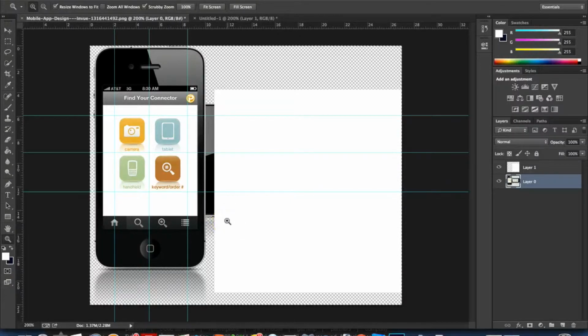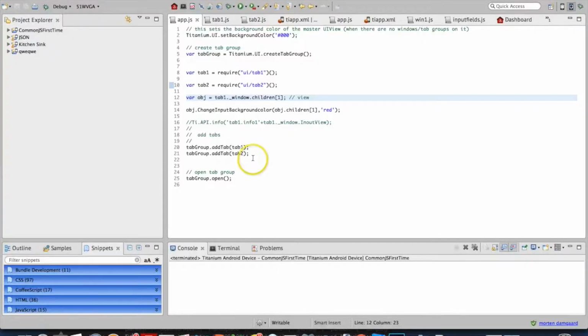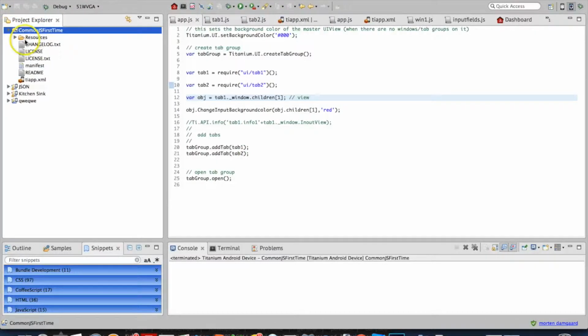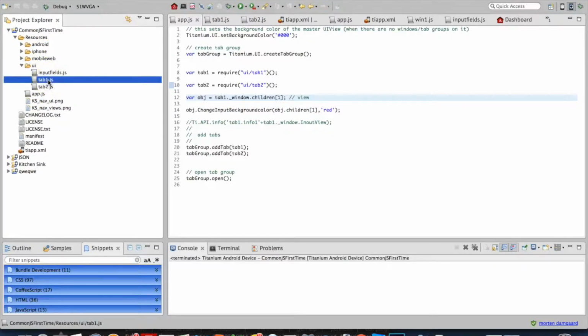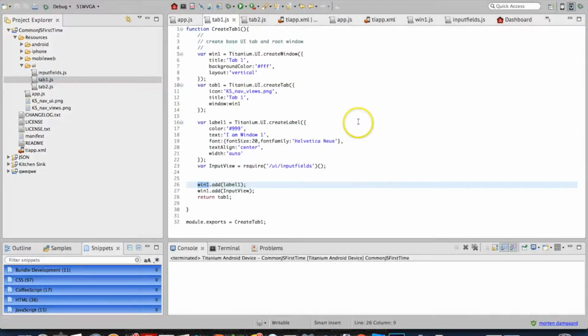So let's see how we can do that in code. I just go over and pick up my CommonJS first time project again, and I want to go in and look at tab1.js. Okay, in here we have our input view from the last time where we have our input fields, but we want to create another view, the view with icons.